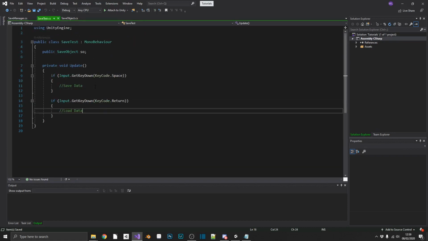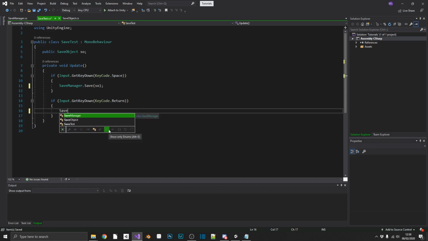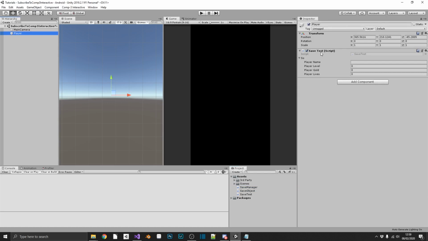So if we pop into our save test, where we want to save the data when we press space, we can just call saveManager.save, and we'll pass in our save object from our inspector. And similarly, in the load, we can call saveManager.load, but this time we want to set our save object in the inspector to the result of the load method. So we just jump back over into Unity. We see that we have our save test script attached to our player, and we have nothing inside it, as we'd expect. So we can go ahead and play this game.